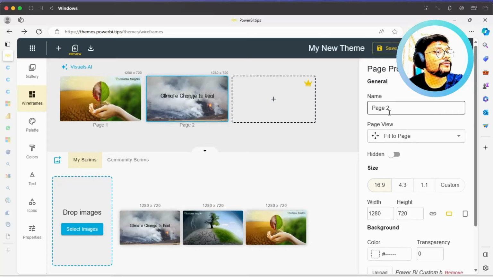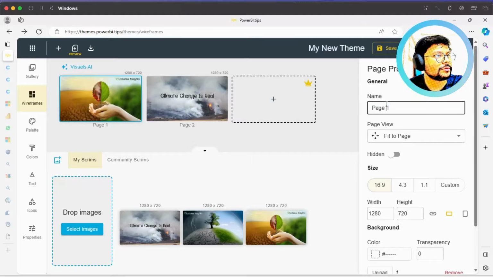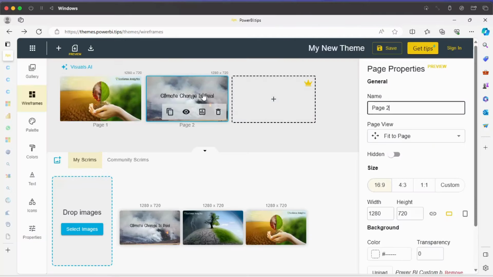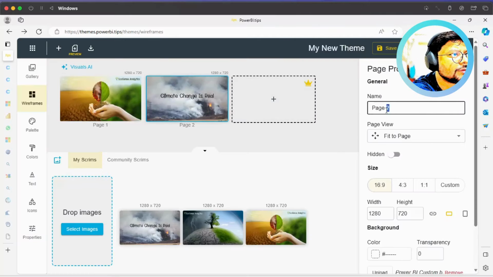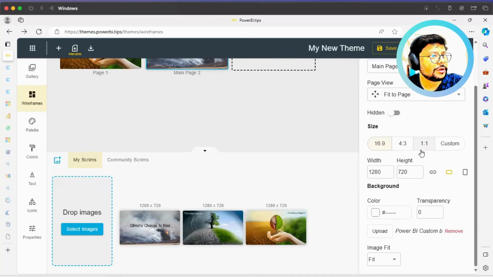You can give your page name as well. Let's type main page one, and for page two, main page two. You can give all your requirements, like, as I said, the transparency, colors, size, everything you can give here, and it will be the default.